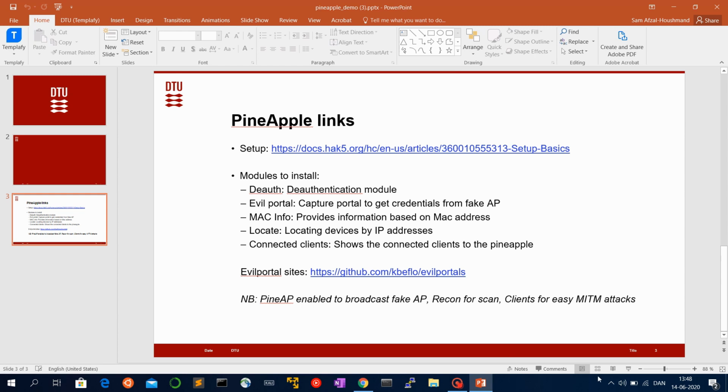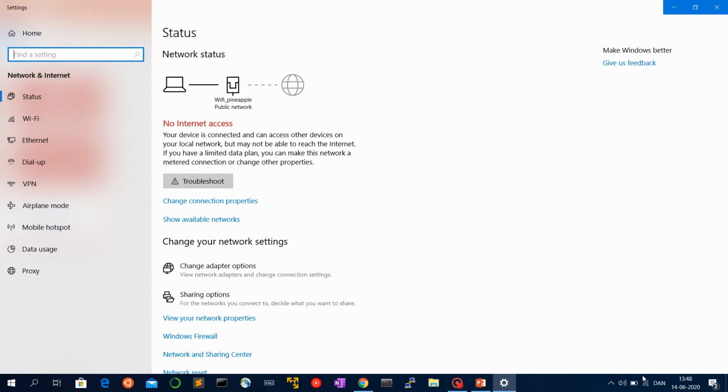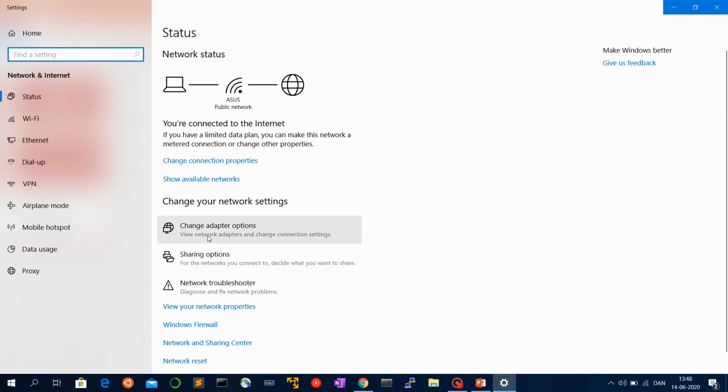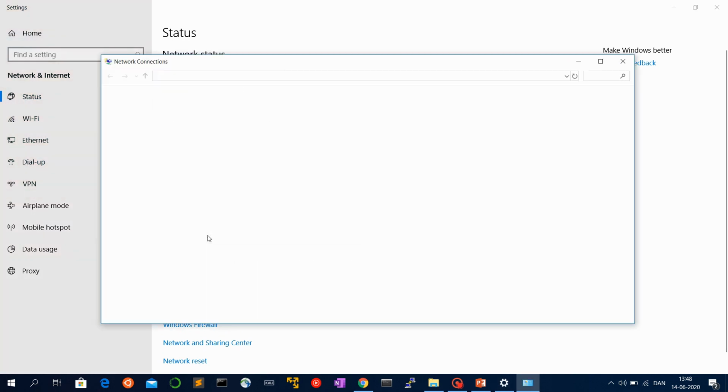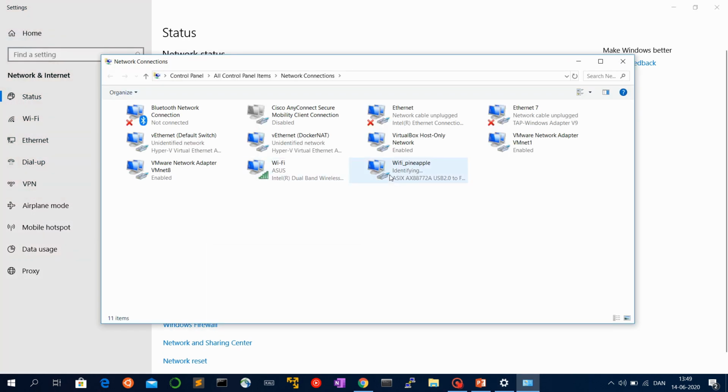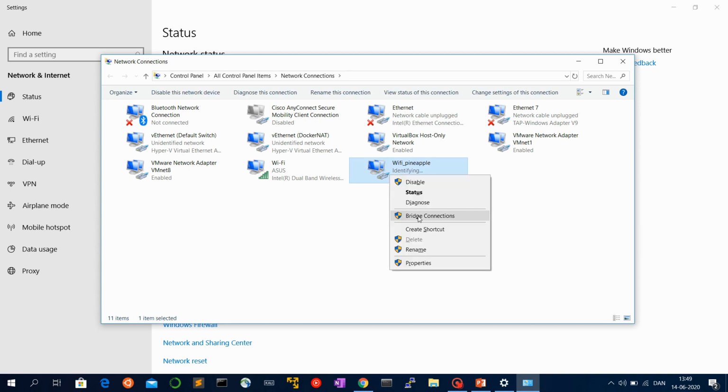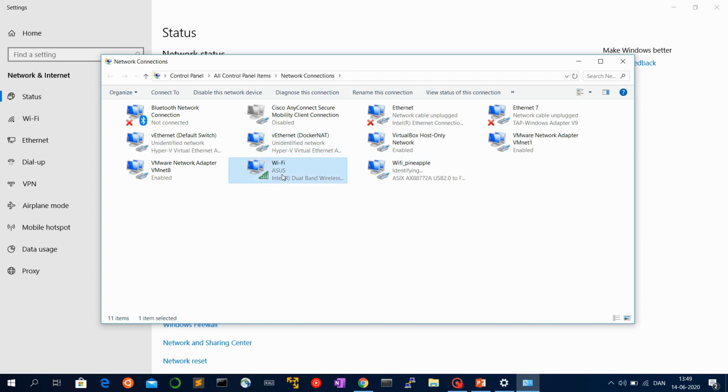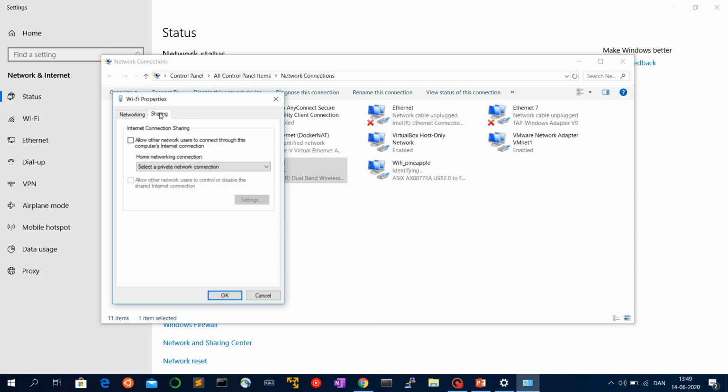Hi. To set up the Wi-Fi panel, you need to access the adapter options for the network, which can be done, on Windows at least, through the network settings. The network adapter for the Wi-Fi panel will show up as such, and you can rename it to Wi-Fi panel. The first thing you need to do is make sure that you're sharing your internet with the Wi-Fi panel, and you can do it as such.